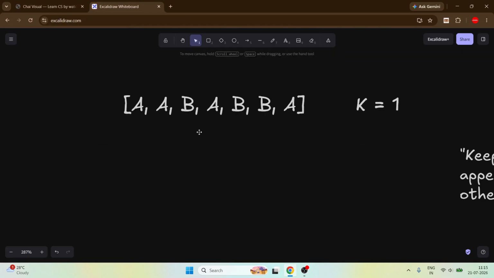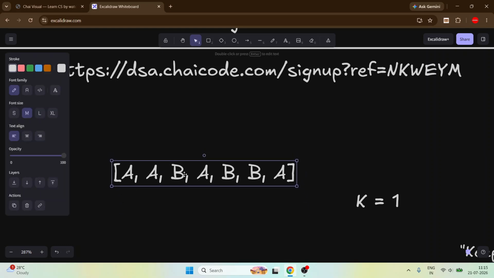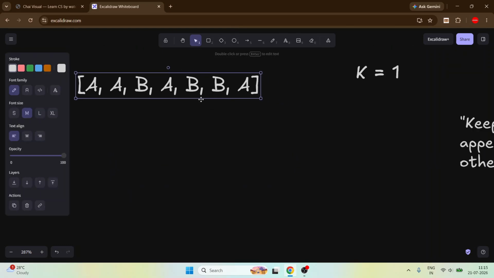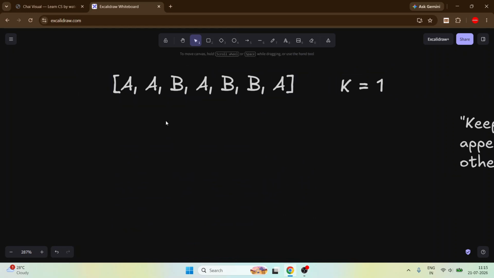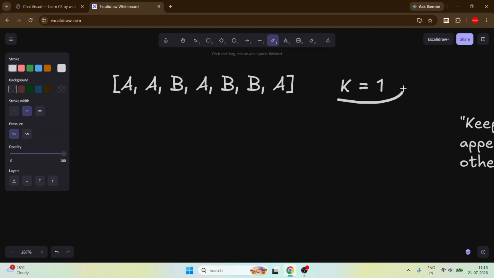So the question is, this is our string and this is the value of k. So we have to find a longest substring where we can make one replacement or change. So let's suppose this is the longest substring. We have to make sure the substring contains only the same characters.